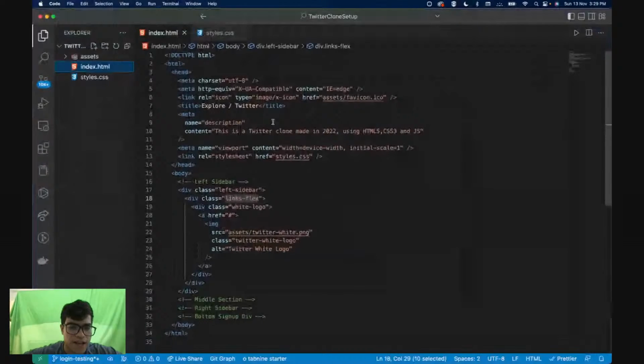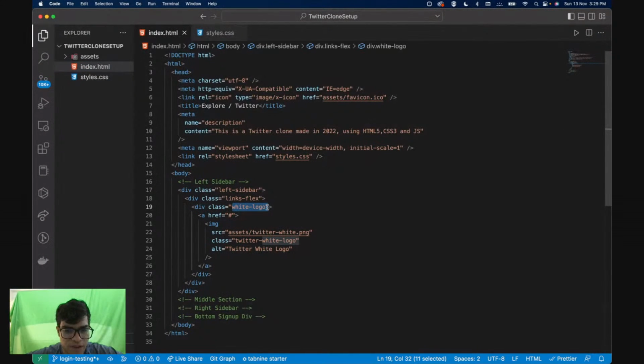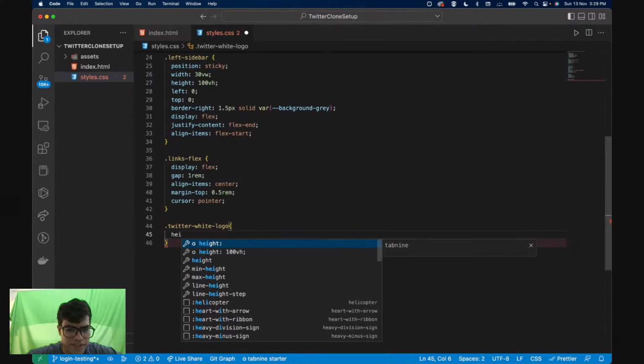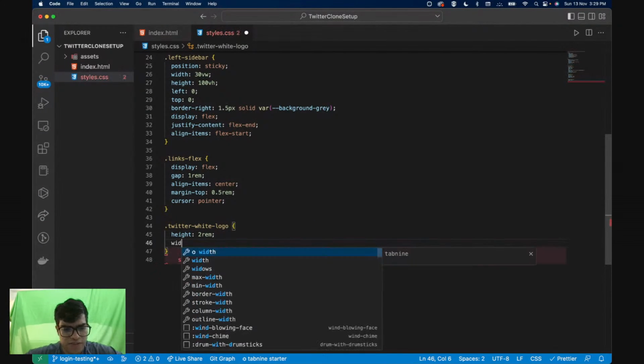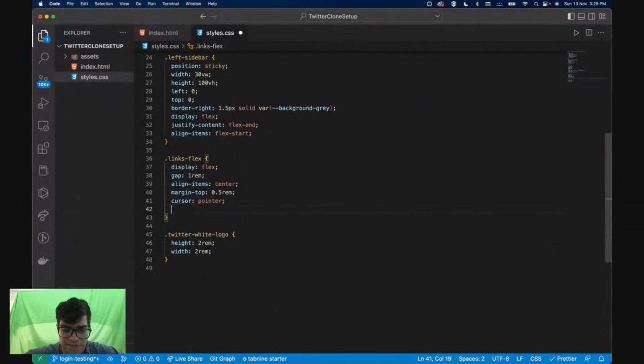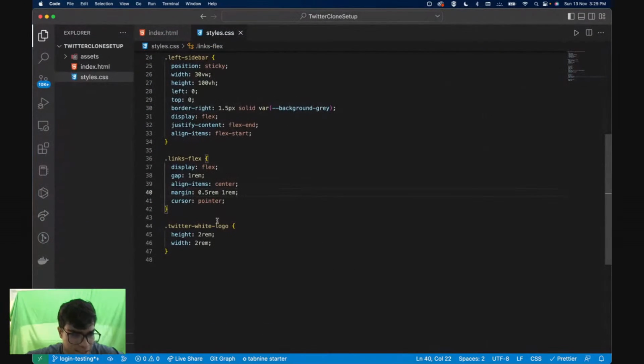Okay, so now we can go ahead and style our white logo. First things first, I'm going to select the white Twitter logo, and I'm going to style my image. I'm going to give this a height of 2 rem, I think, width of 2 rem, and let's see how that looks. Right. So now this is shorter. As you can see, this works. I'll give my links flex a margin of 1 rem. So there's a margin of 1 rem over here. And as you can see, this is pretty nicely styled already, right?